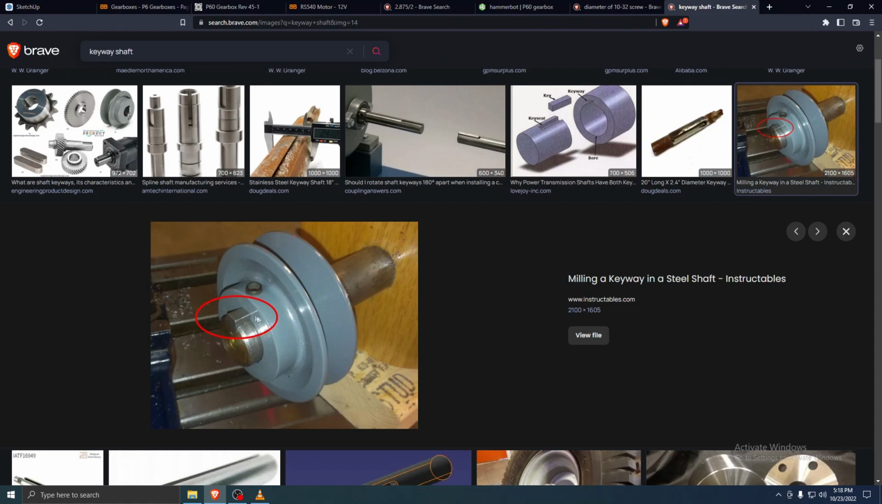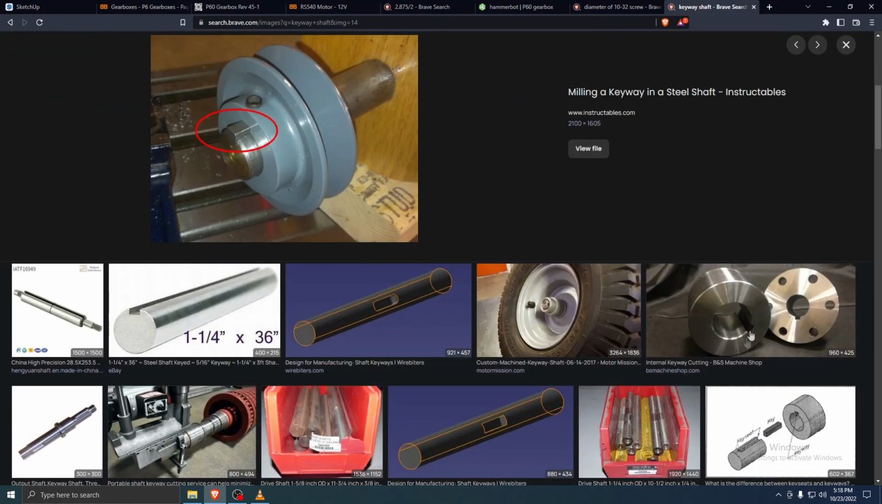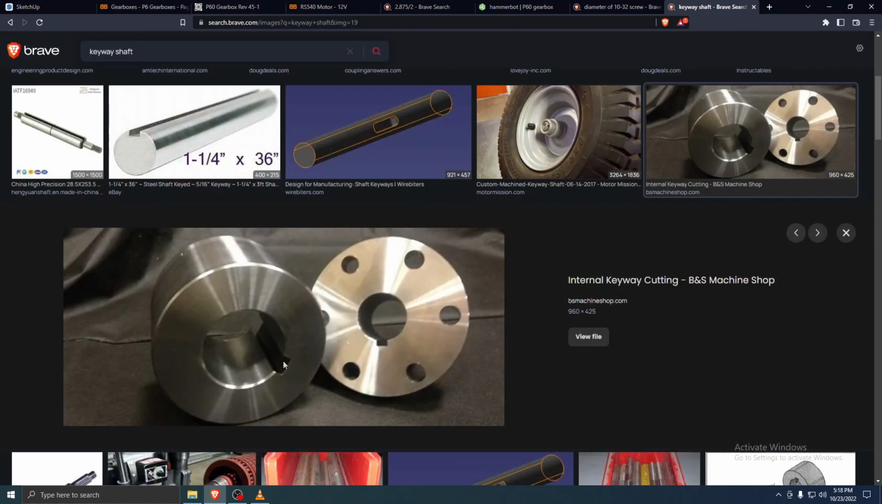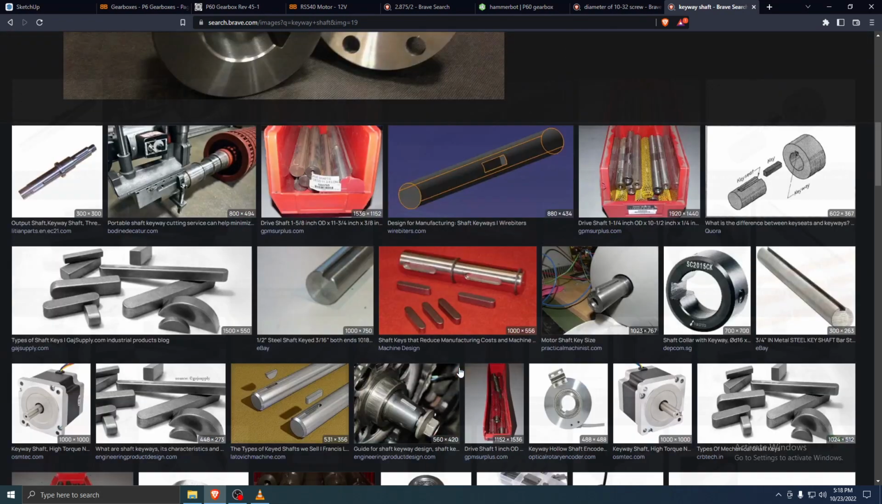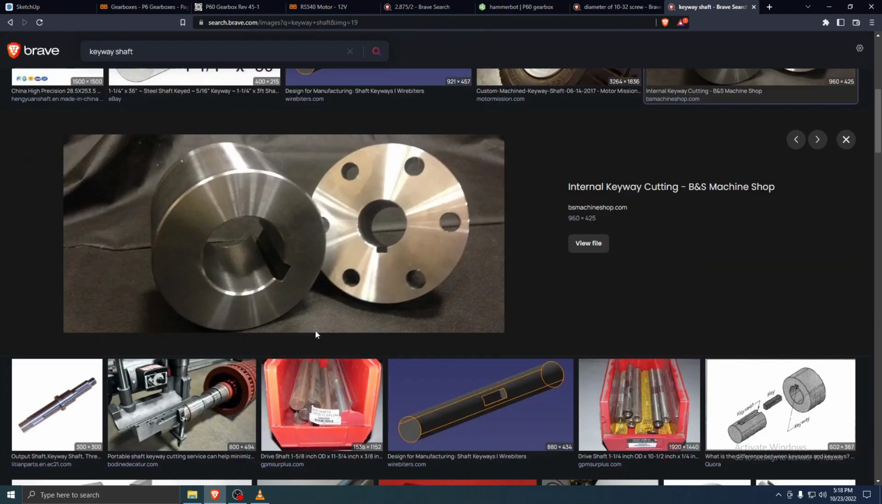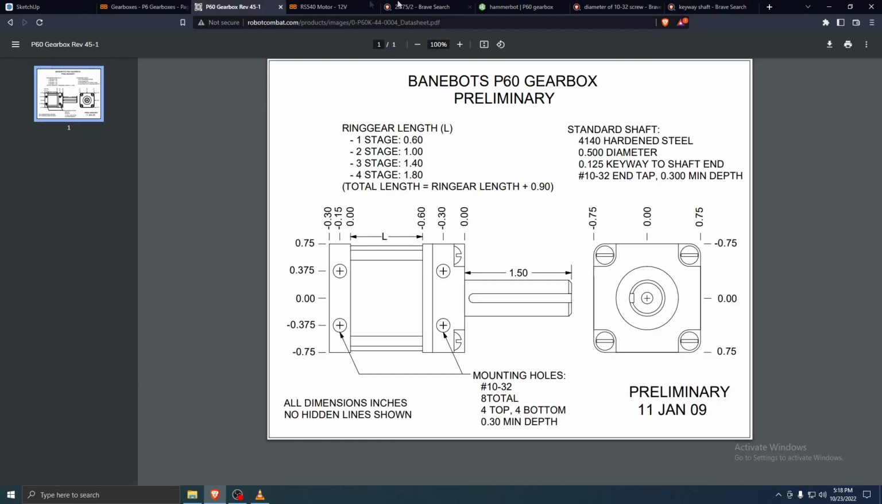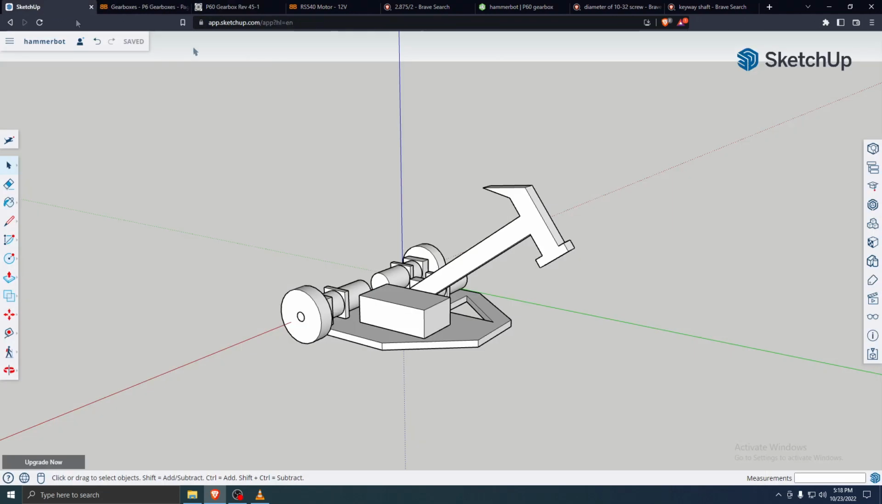A lot of cars have keyways on the drive crankshafts. They're very, very good at transmitting torque. Very hard to shear a keyway. You need a ridiculous amount of torque to do that. So they're very powerful connections, very simple, and pretty easy to make, pretty easy to maintain. And you can see right here on this gearbox, they are keyed shafts. So it shows 0.125 keyway shaft to shaft end. So let's put in our keyway.